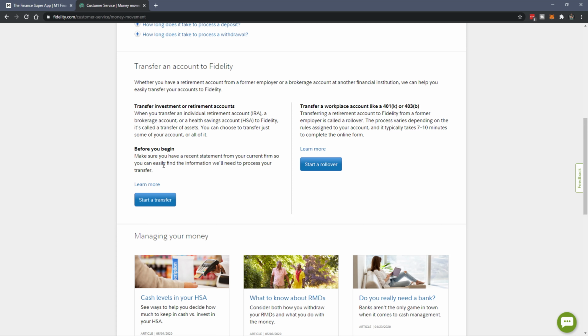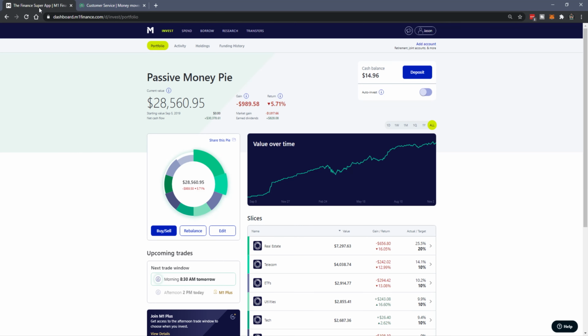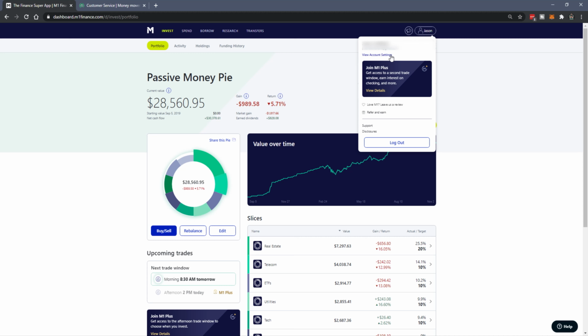One of the things it's saying is make sure you have a recent statement from your current firm. So if you do have M1, we will need to pull a statement. Before we start this transfer, let's look at how we download a statement and get our account numbers from M1. Okay, so if we flip back over to the M1 portfolio, you can see that at the top here, you have your username. If you click on that, you can see View Account Settings. So we have to click that next.